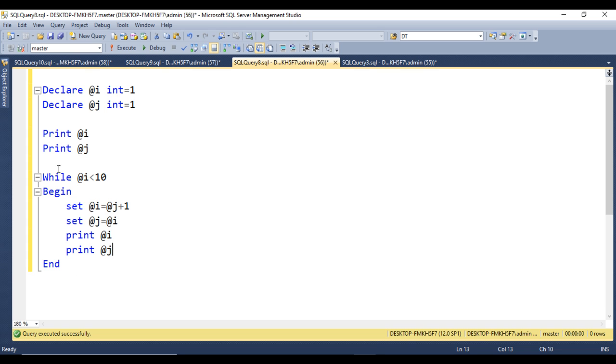After that, it will check this loop again. The @I value is 2, so this loop is going to execute again. And this time we set this @J, so it is 2 plus 1. So @I will be 3 and @J will be 3 again. So it will print 3, 3. So 1, 1, then 2, 2, then 3, 3.